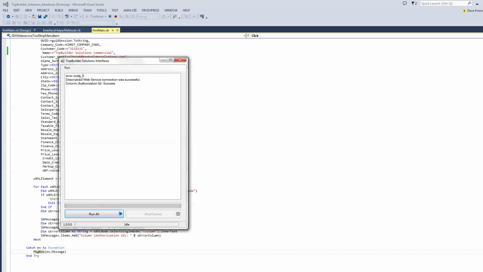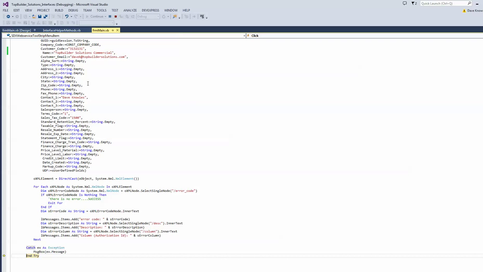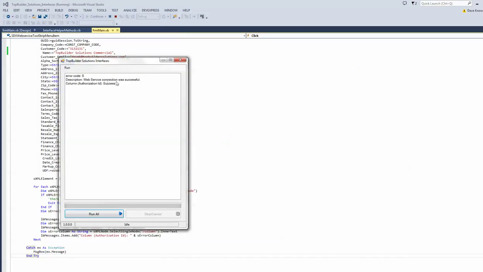But the first call said error code S, description, web service connection was successful, column name or the authorization ID is successful, and those are the results that I got back from calling that web service, and I processed it. So that's how we do it, and I hope this is helpful.